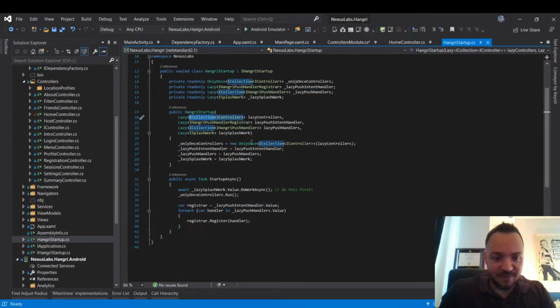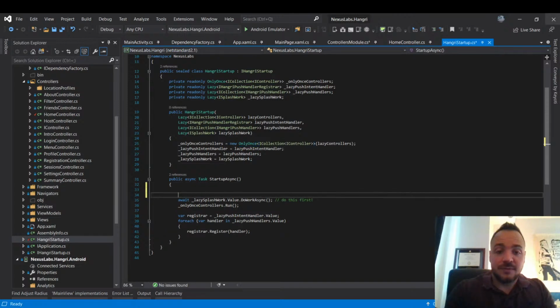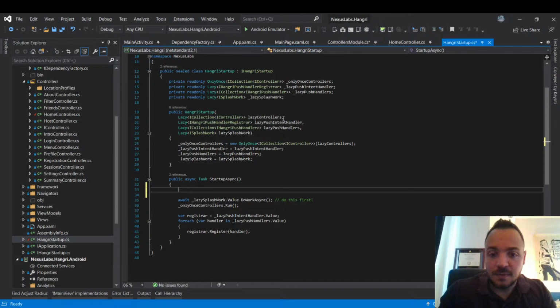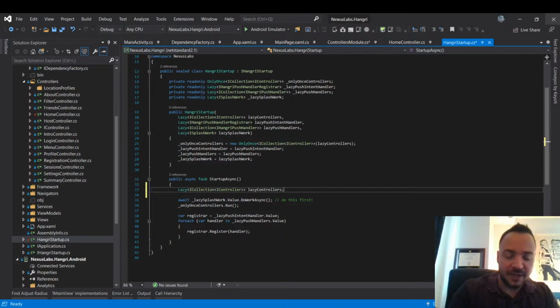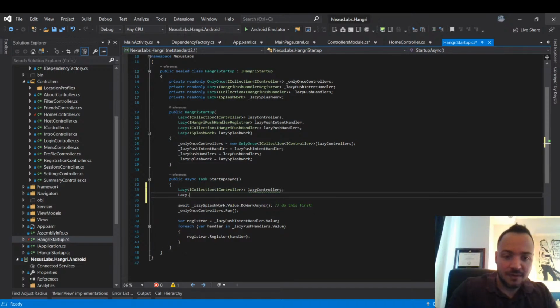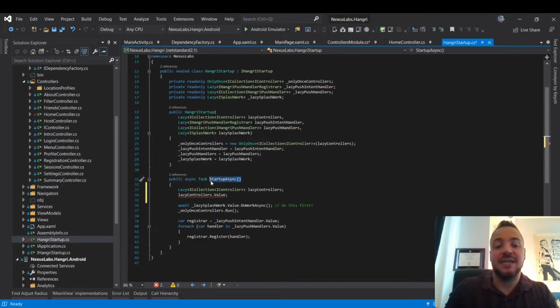I've kind of wrapped it up in some other stuff, like I have this only once thing here, but just to make this more clear, all that code is doing is, oops, lazy controllers. It's just calling lazy controllers dot value. That's it. That's all it's doing. And by doing that, Autofac goes, oh, I need to go resolve all these controllers, right? But I've delayed it until some point in time when I call startup async.